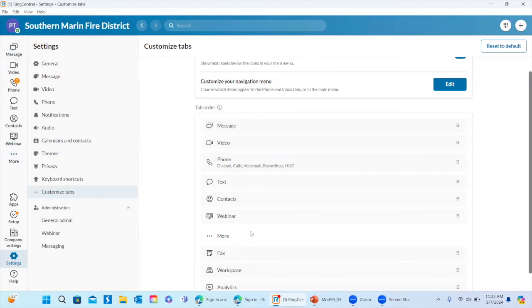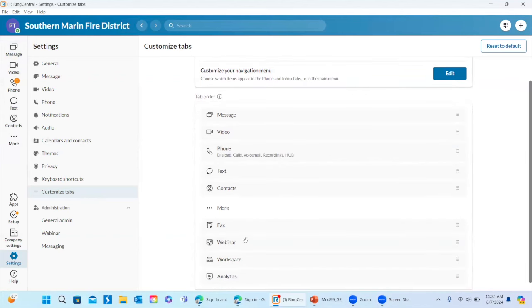Webinar. We're not really using webinar, so I can just move that down as well. And then it takes it off my actual screen on my taskbar on the side there, and then puts it in my more box there. So in case I need to use that in the future. So just a short little, you know, if you want to move things around in here, if I only use my phone more than messaging, I can move the phone tab up to the top. And then that's always going to be at the top for me, and then messages underneath that.